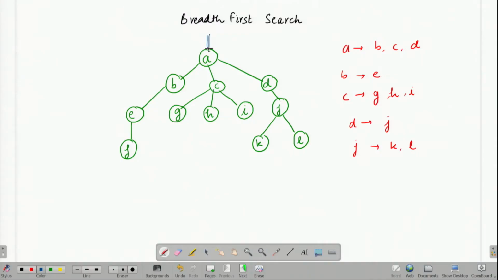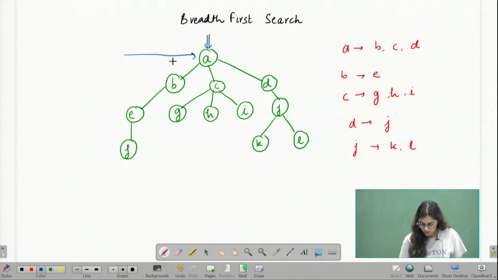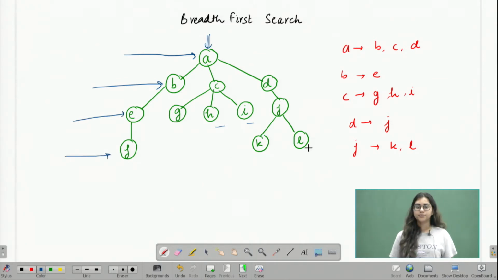Consider having this tree. Now what I want to do this time is search this tree breadth wise or level wise. For example, here I can see that this node A is at one level, the nodes B, C, D are at the next level, and the nodes E, G, H, I and J are on the next level, and on the last level lie F, K and L.